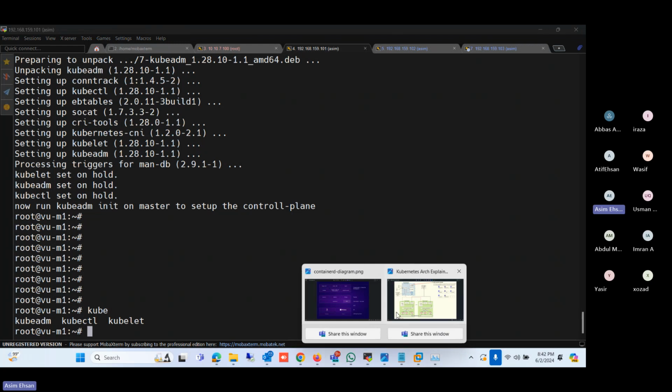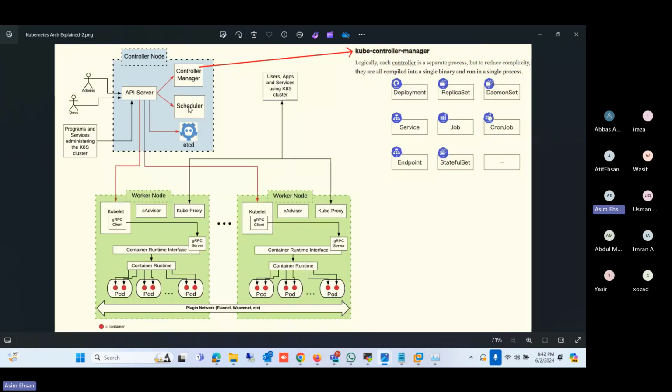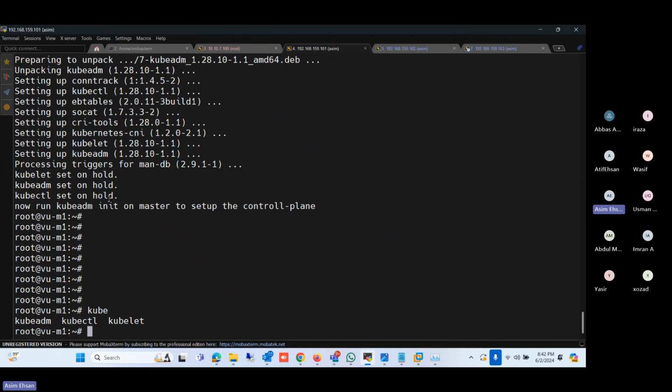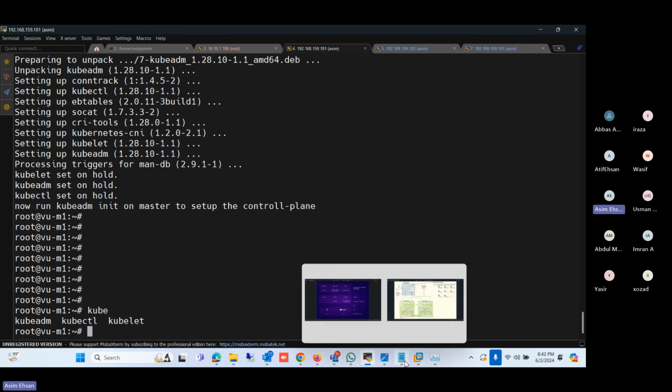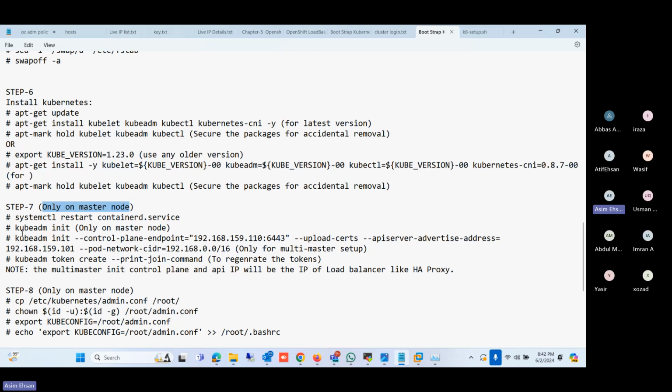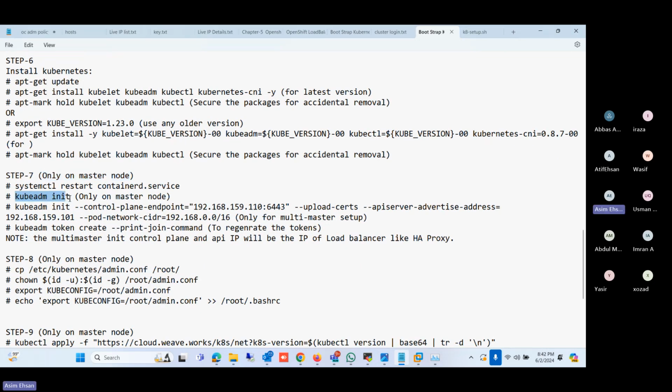All these components, the API server, controller manager, scheduler, and etcd, will run on the machine that is set up with kubeadm init. If we go back to the documentation, I also mentioned here, you simply run kubeadm init only on one master node if you want to set up only one master node. But if you want to set up multi-master, then this command will be different. So right now we are using only a single master.